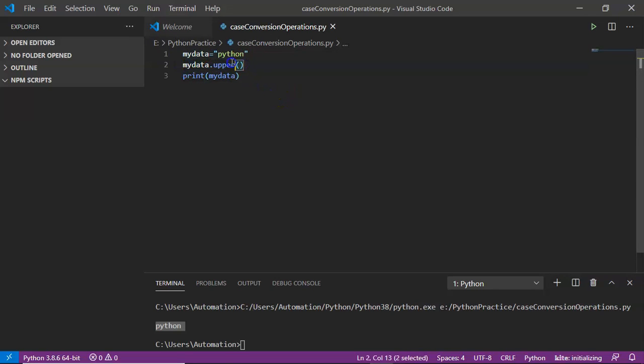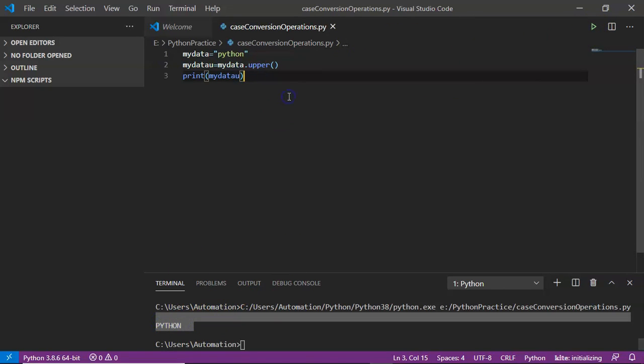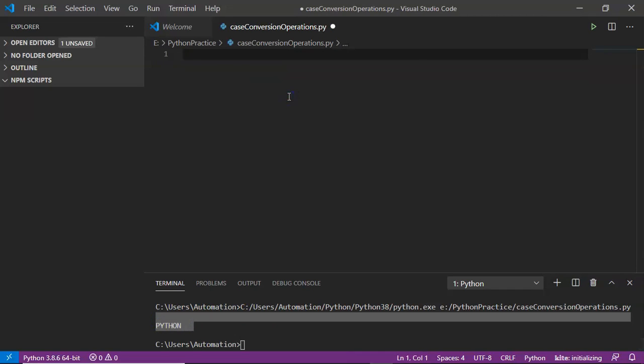Now to print the result of this operation, you have to use the print function, or you can store this result into a variable and then print it. I'm taking one more variable, let's say my data upper equals to this. Then instead of my data, you have to print my data upper to see the uppercase data of your original data. That's it. Fine. Now let me go one by one through all the case conversion operations.